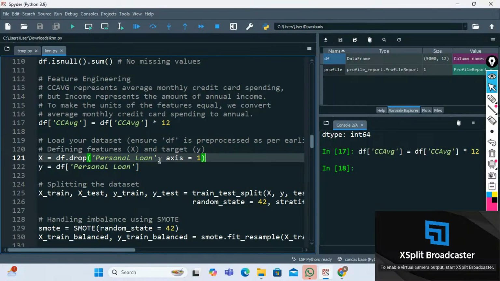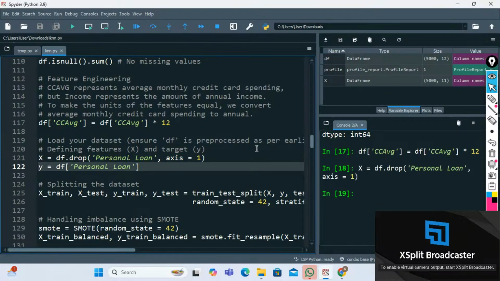I'm dropping personal loan. Axis equals 1 represents columns, friends. In columns, there is a column called personal loan. Personal loan is nothing but output. Is it right, Akhil? Yes. I'm dropping personal loan from the DF, from the data frame. And I'm storing it in a variable called X. X represents inputs.